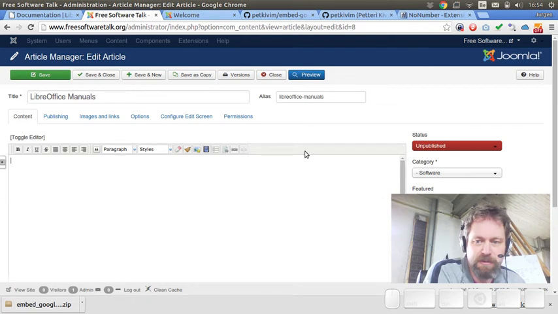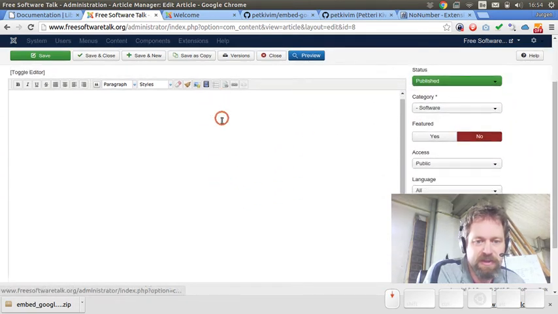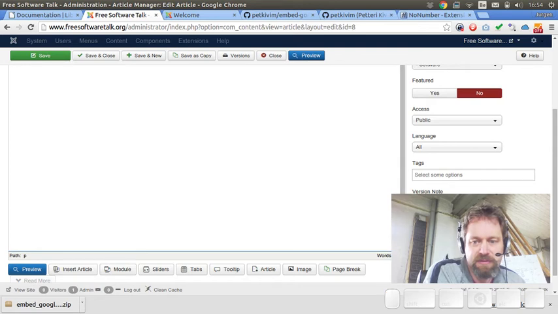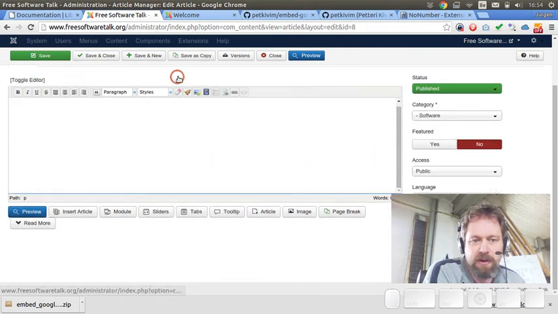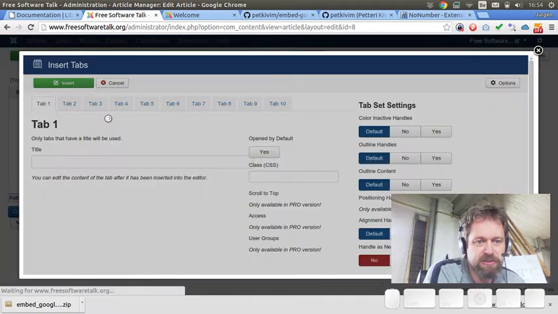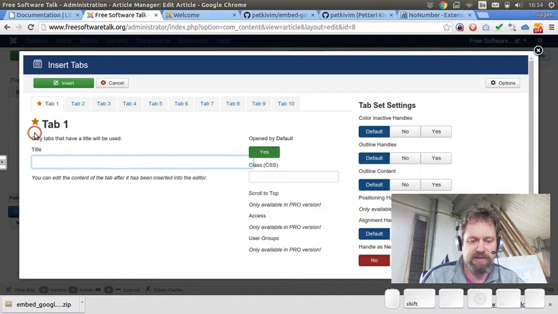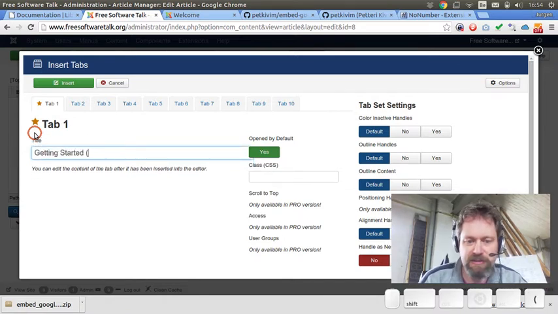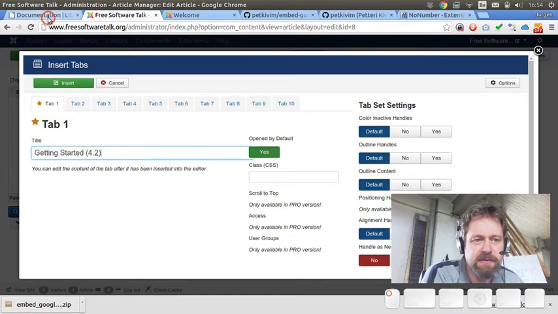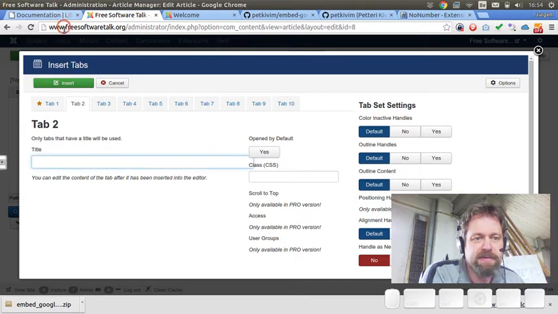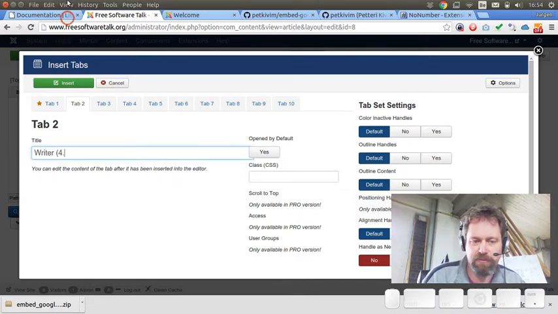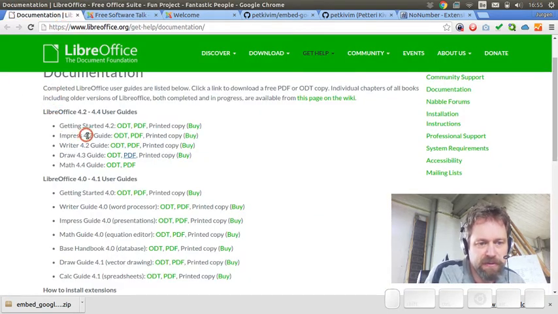First things first, I'm going to publish it. Didn't save it yet, and I'm going to add some tabs. I'm using JCE, I customized it a little bit, but that's not really relevant for now. These buttons just appear if you install NoNumber. It's Getting Started, and that's the 4.2, I guess. Getting Started 4.2. I'm going to add Writer. That's 4.2, I think. Writer is 4.2, Calc is 4.1.